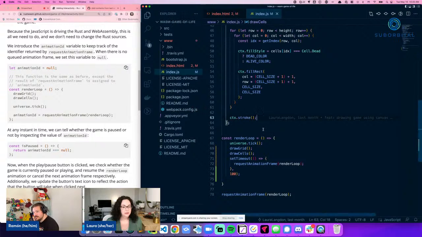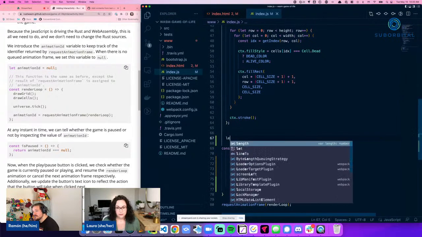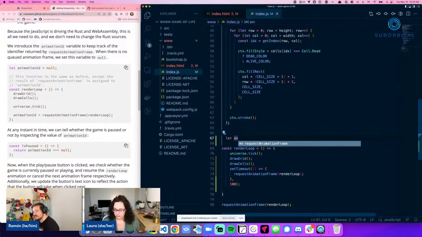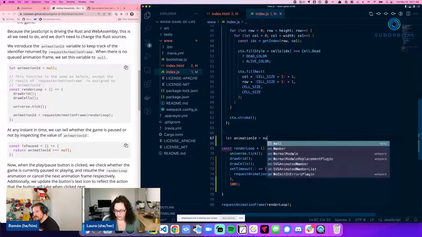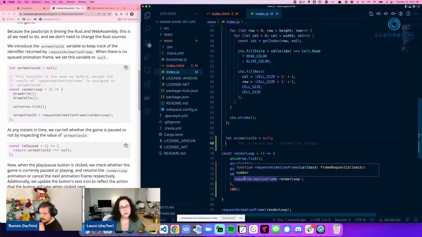So above the declaration of the render loop function, let's declare a variable, a mutable variable. So it'll be let animation ID. And because this is JavaScript, this will be camel case. And set that to be null. Perfect. Ready? Then in line 75, we set animation ID to be equal to what this request animation frame function returns.